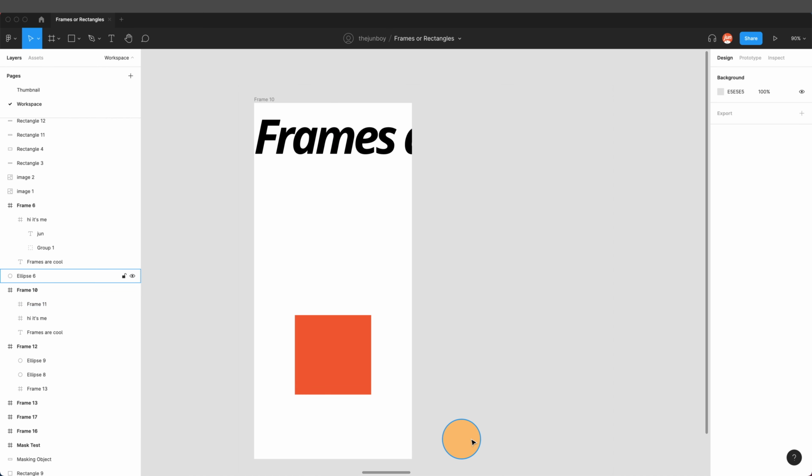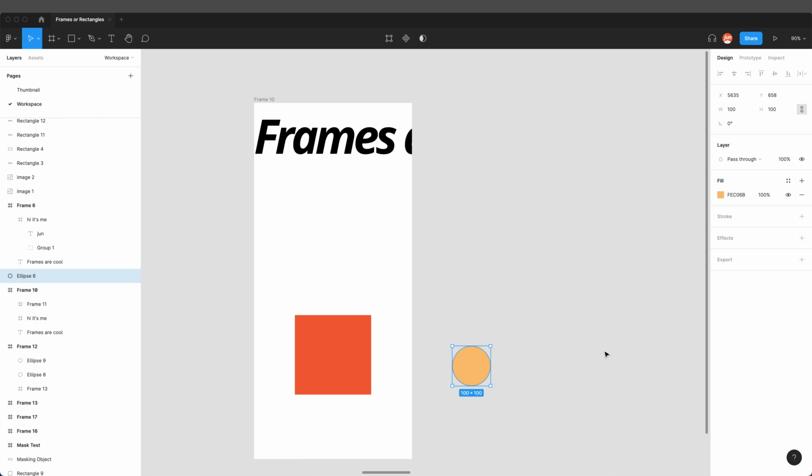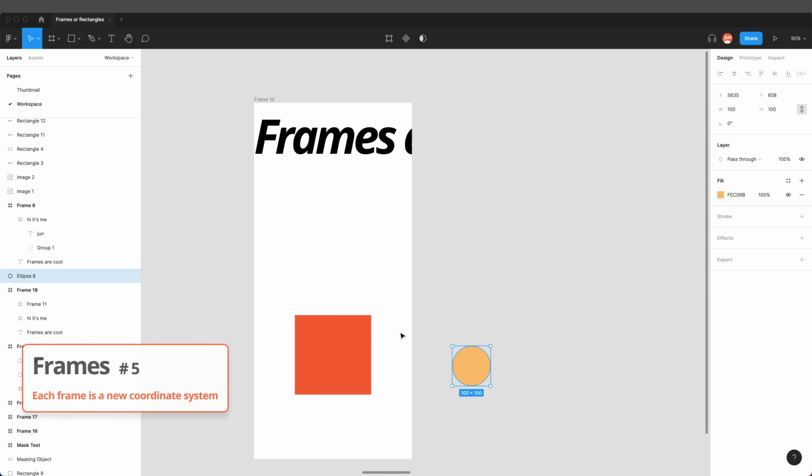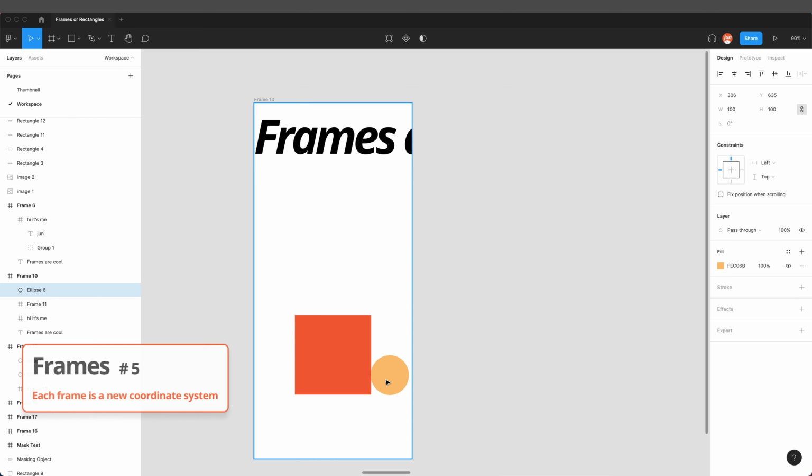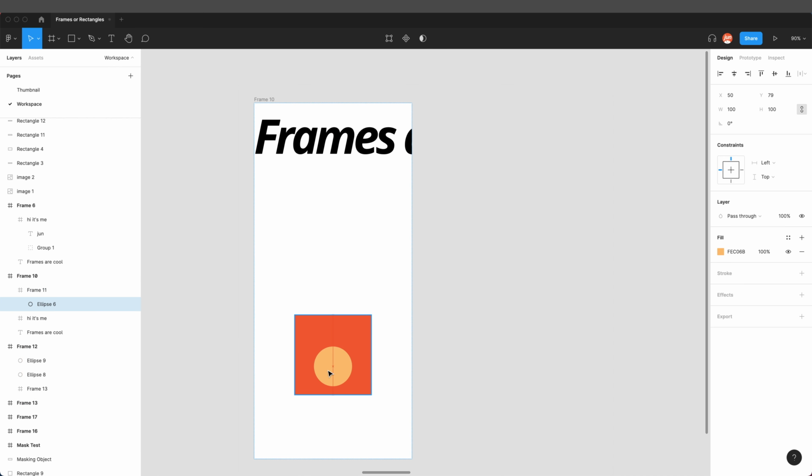Now with this yellow circle, when I click on it, it has these crazy coordinates, 5,635 on the X and 658 on the Y. How do I know where to put it to get into that corner? One of the good things about frames is it actually resets the coordinate system. So if I bring it firstly into frame 10, I can just hover directly and it knows to put it into frame 11. As you can see, now the system has gone back to the start. So now the top left of this frame is 0, 0.